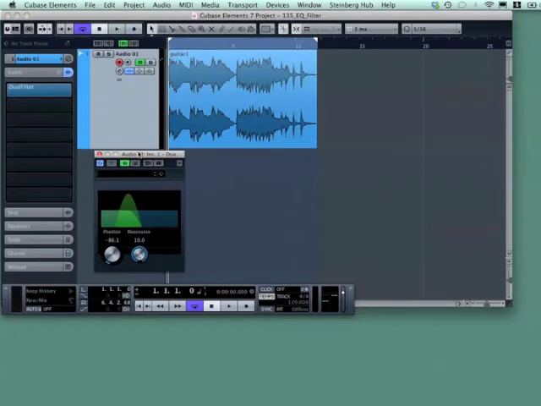We can make adjustments in real time as well. Like the other effects, there are several presets.